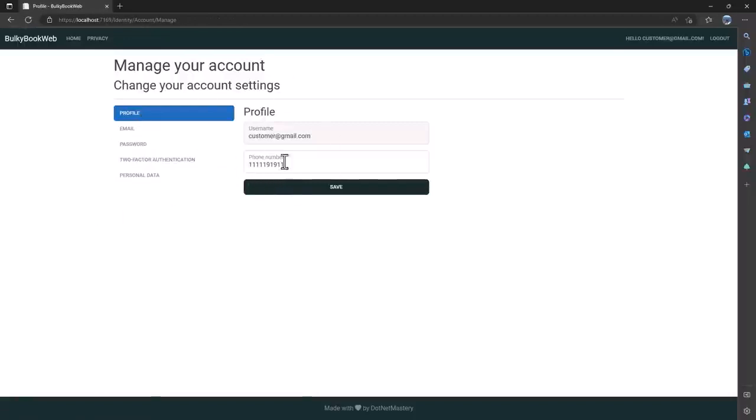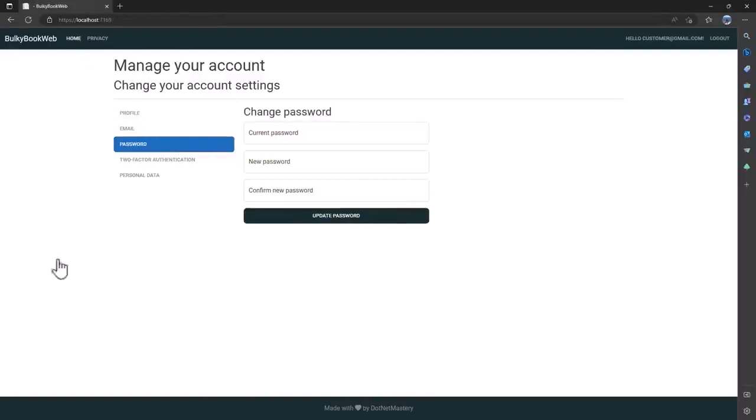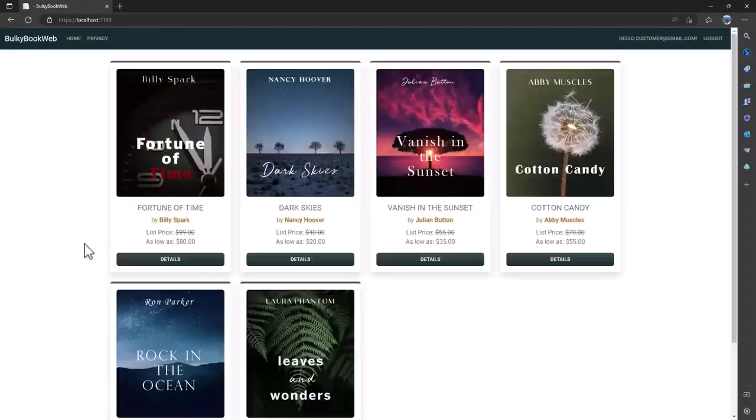Now similar to adding fields in the register, you can add that in the profile, but I am not going to do that. You already know how to accomplish all of that.